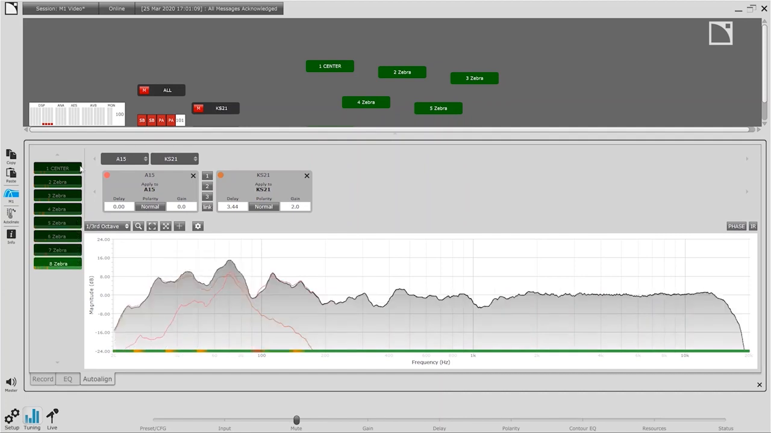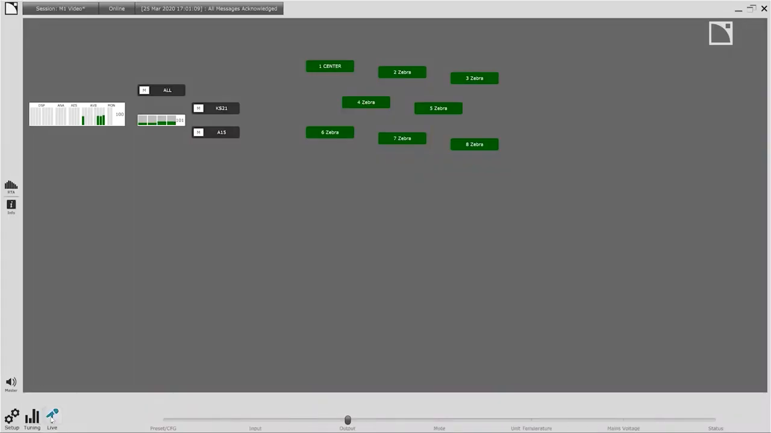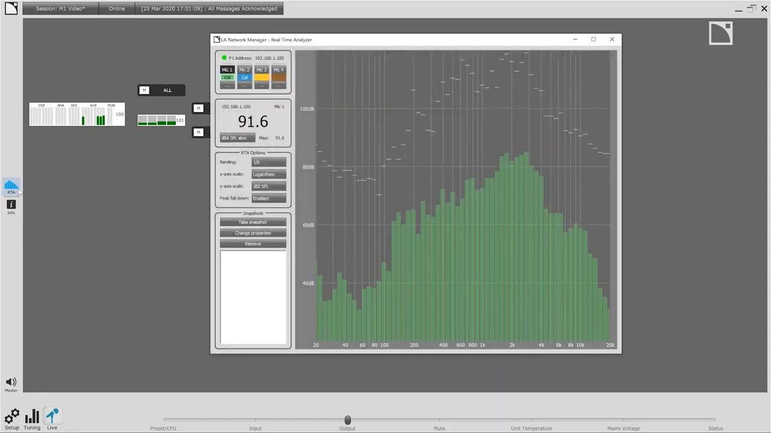With the calibration complete, we're ready to go live. With the integrated RTA in LA Network Manager 3.0, you can even track the system's response in real time. The complete integration of the M1 measurement platform within the control environment of LA Network Manager will help you simplify, accelerate, and improve the process of system calibration. LA Network Manager 3.0 with M1 will help you do the things you want, make great sounding shows from the very first note.